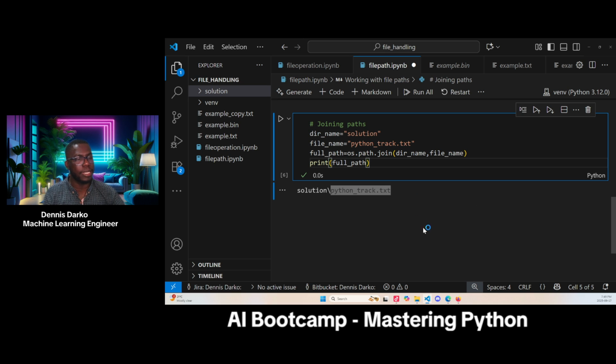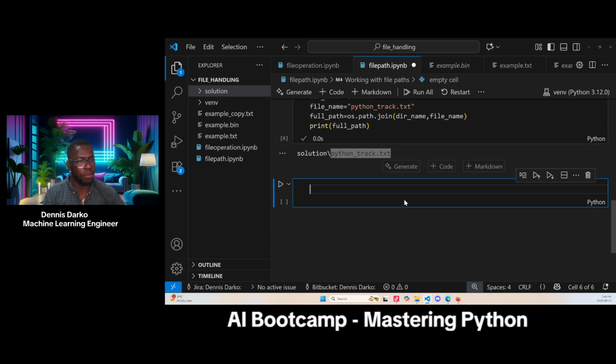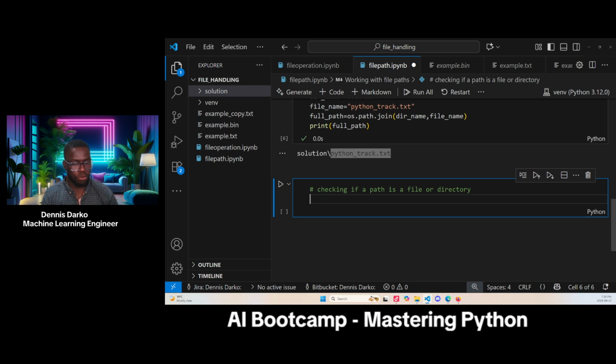Let's look at one last aspect. Let's set some if condition and see if you can be able to understand this. Let's see how we can check if a path is a file or directory. So we are going to use a conditional statement to check if a particular path is a file or a directory. It basically means that it's either a file or a folder.